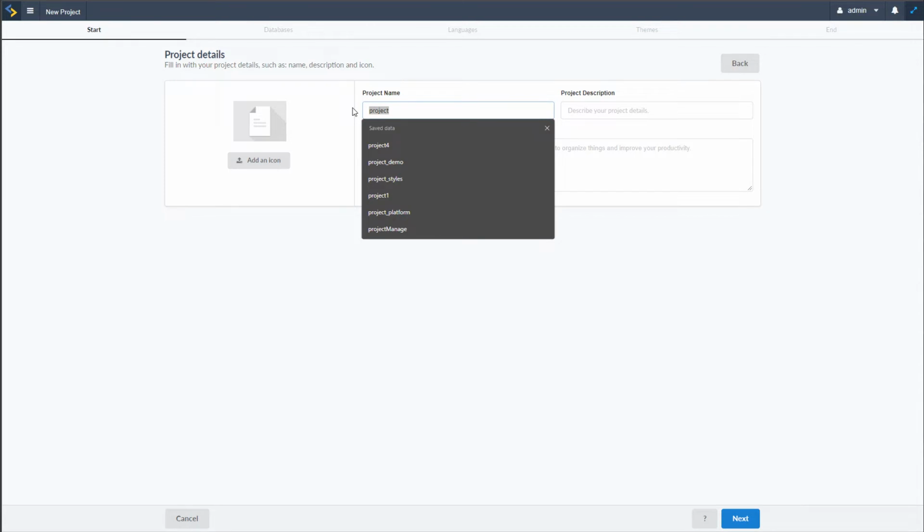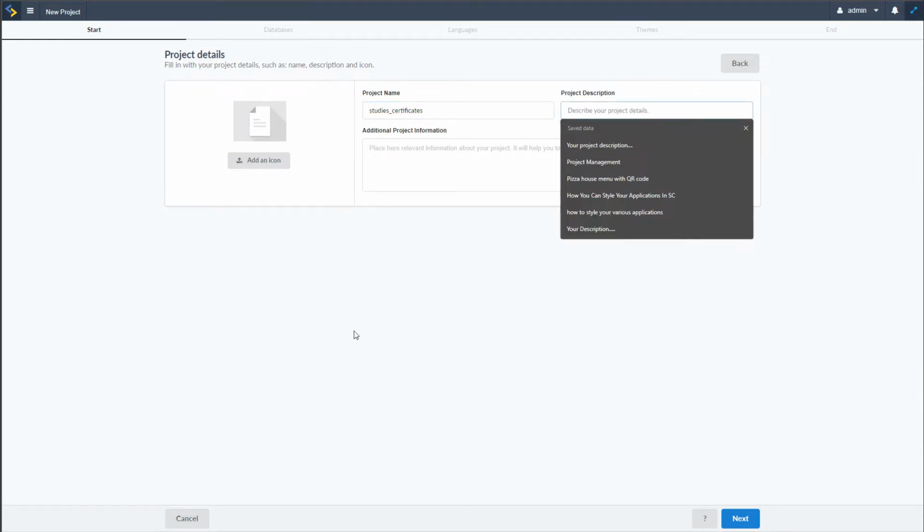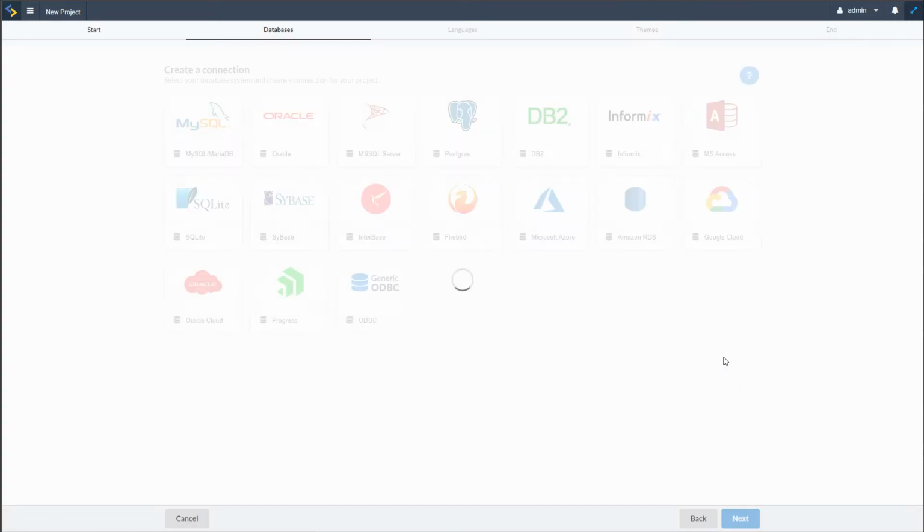So here I will call this studies underscore certificates. Okay, and just like that we have a name for it, and we can also add an icon here if we wanted to, or a project description, as well as additional information. Now some of this information you will be able to change later on within the project creation, so you don't have to apply it all now. You can of course wait and just continue on with the next button.